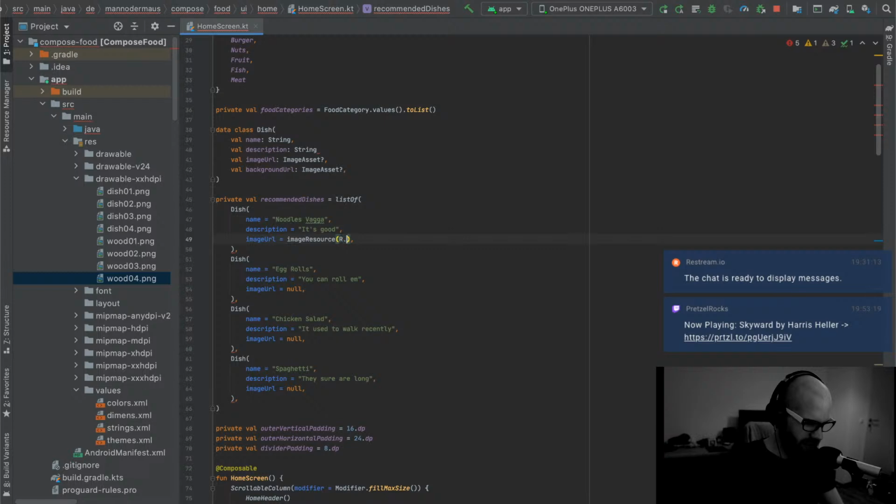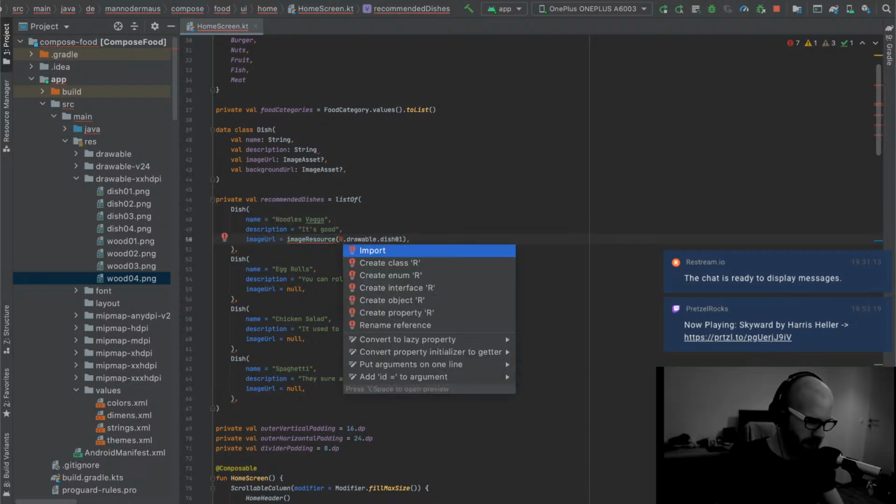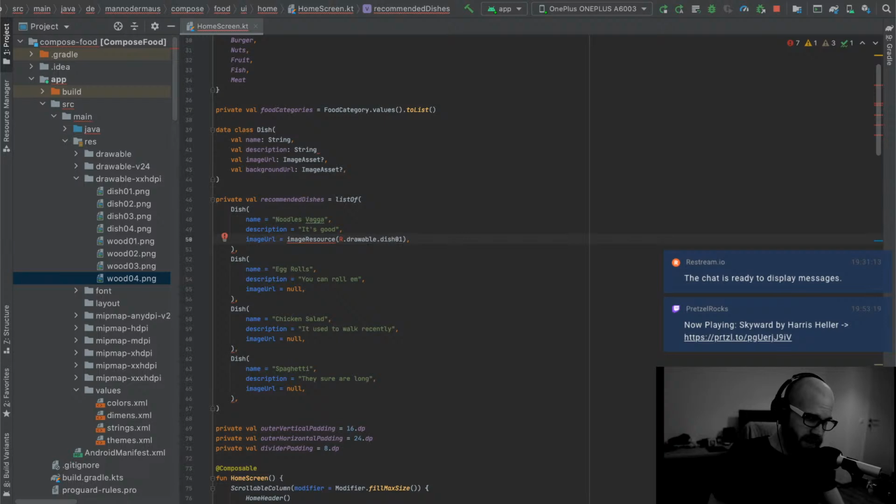Oh, actually, I'm not sure I can. I probably cannot reference them like this, can I? Because this is, I think, only accessible from a composable context. Yeah, that might be true. Let's see. Yeah, okay. I was afraid of that, but okay. It's not too bad. Let's just change these to int then, I guess. Make those drawable res ints for the time being.